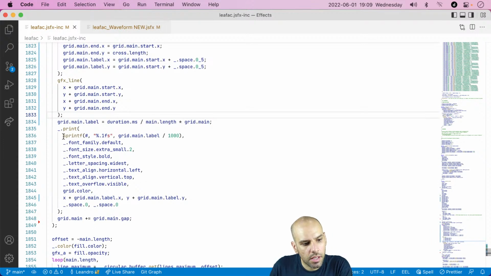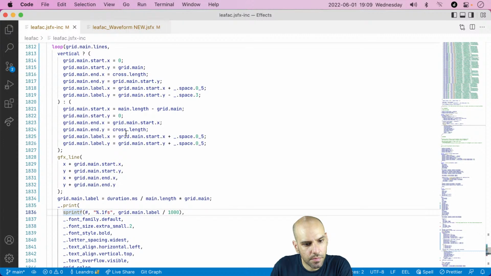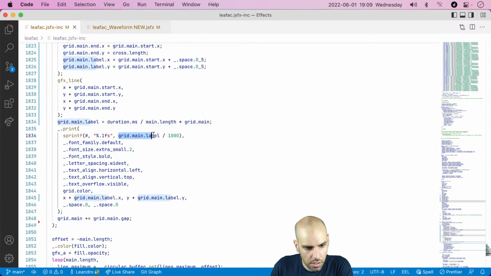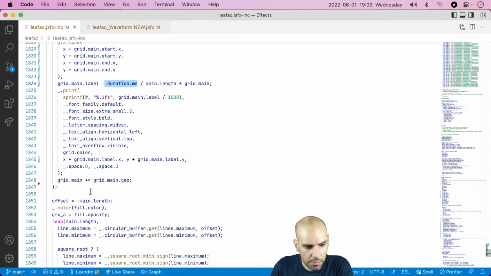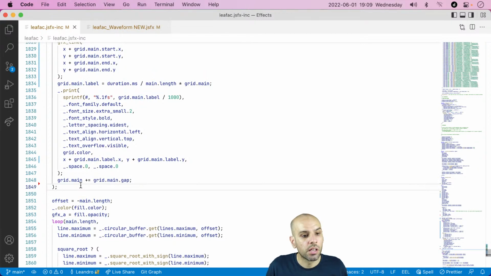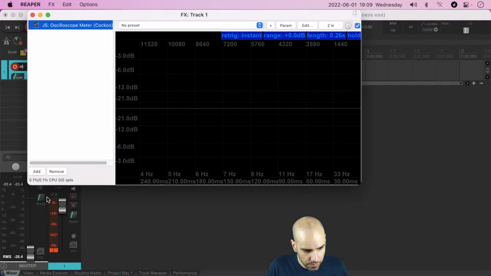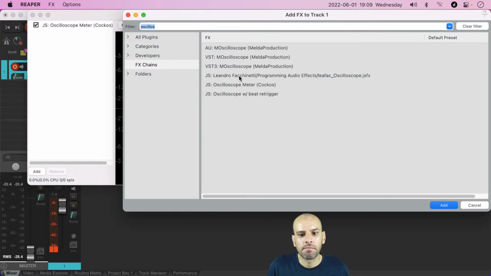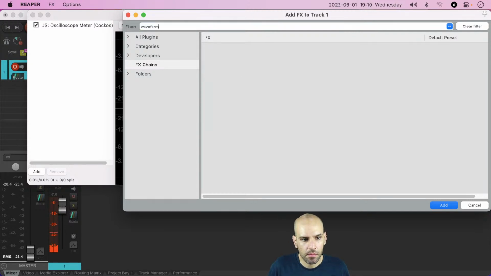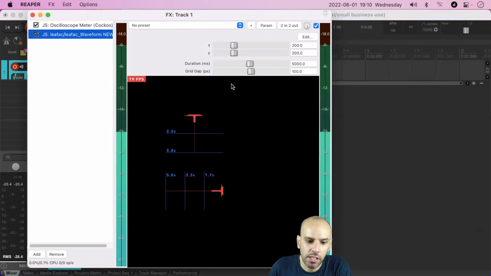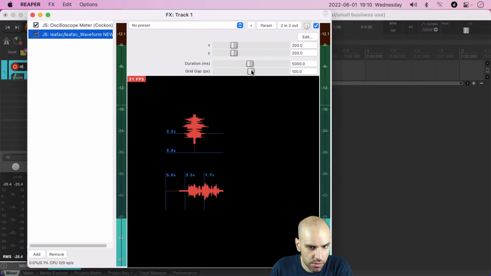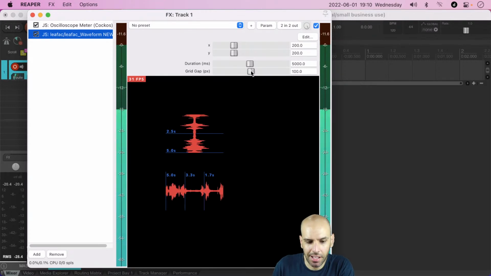Great. Then I'm showing this is going to be in milliseconds. So I divide by 1,000 to get seconds. Then all of this makes sense. And then X and Y, grid main label X, main label Y. Okay, this stands a chance of working. Let's give it a try. Yeah, check this out. It worked. First try. Haha, cool stuff.